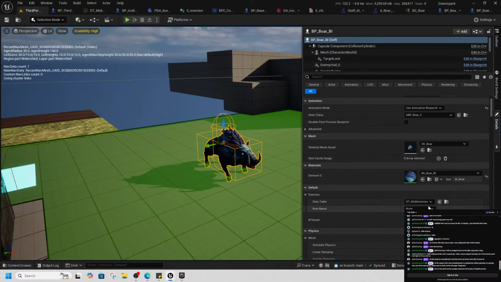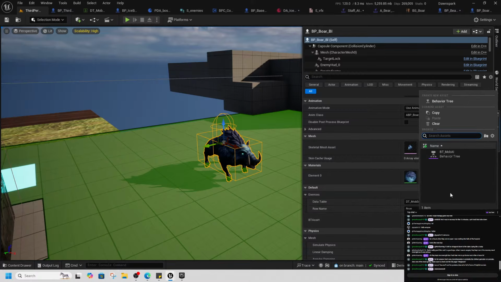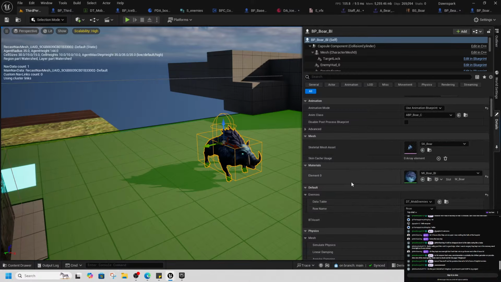Animation blueprint. Data table, DT mob enemies, row name, boar, BT asset, BT mob asset.